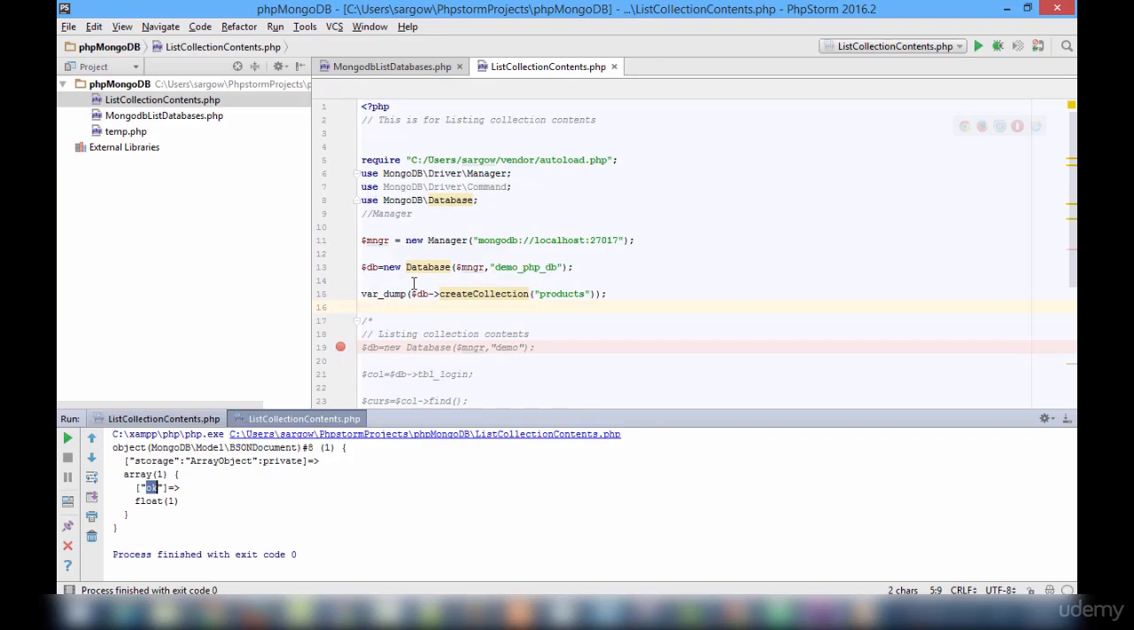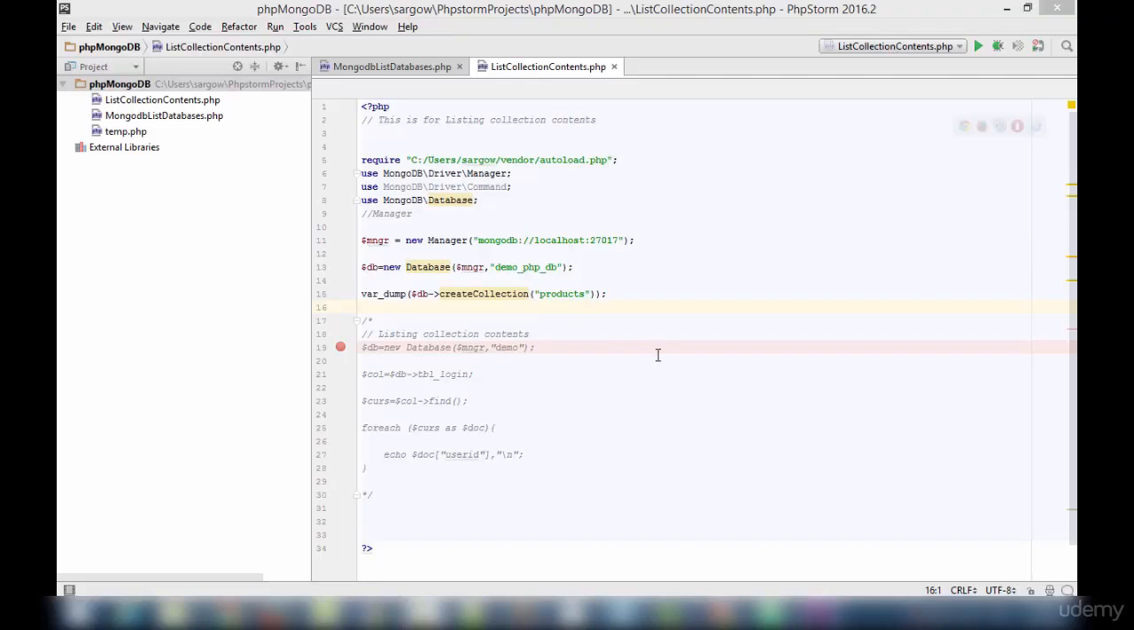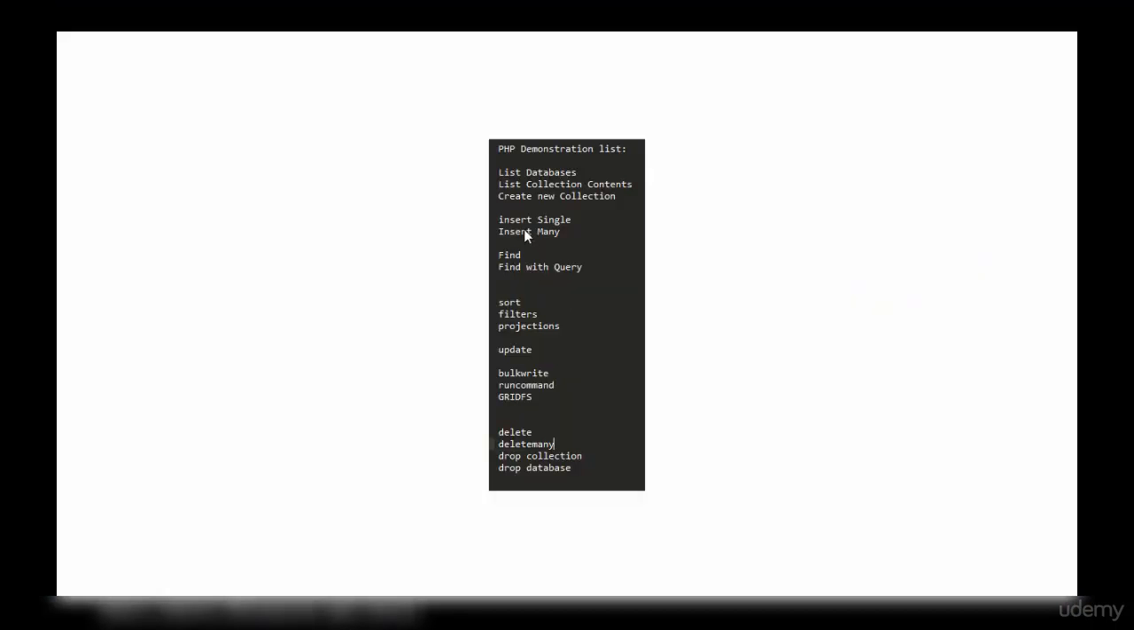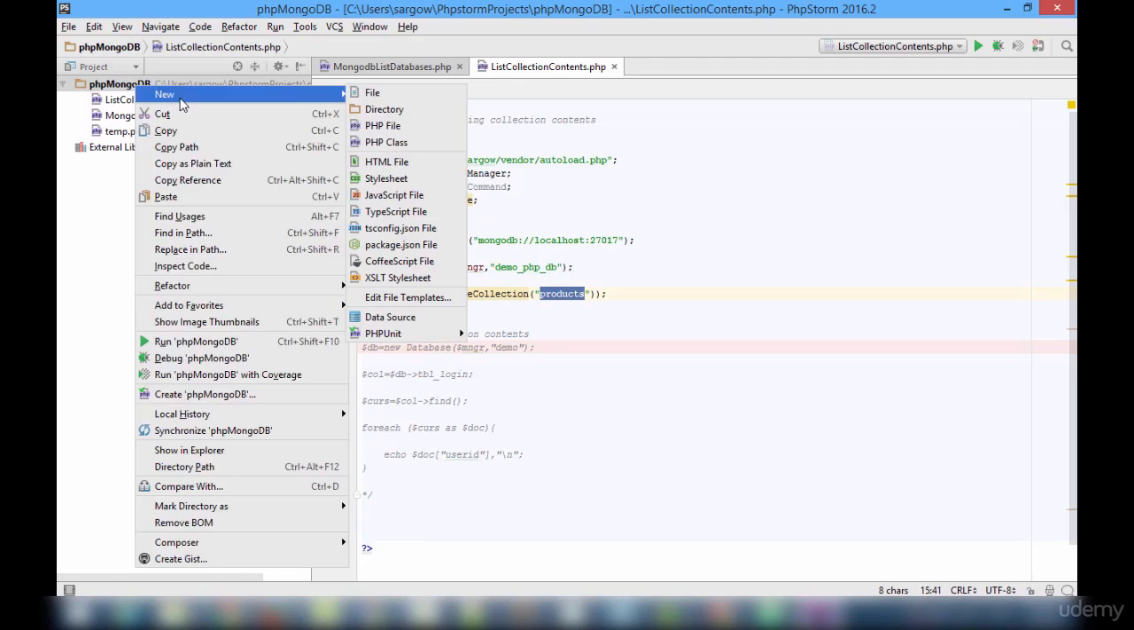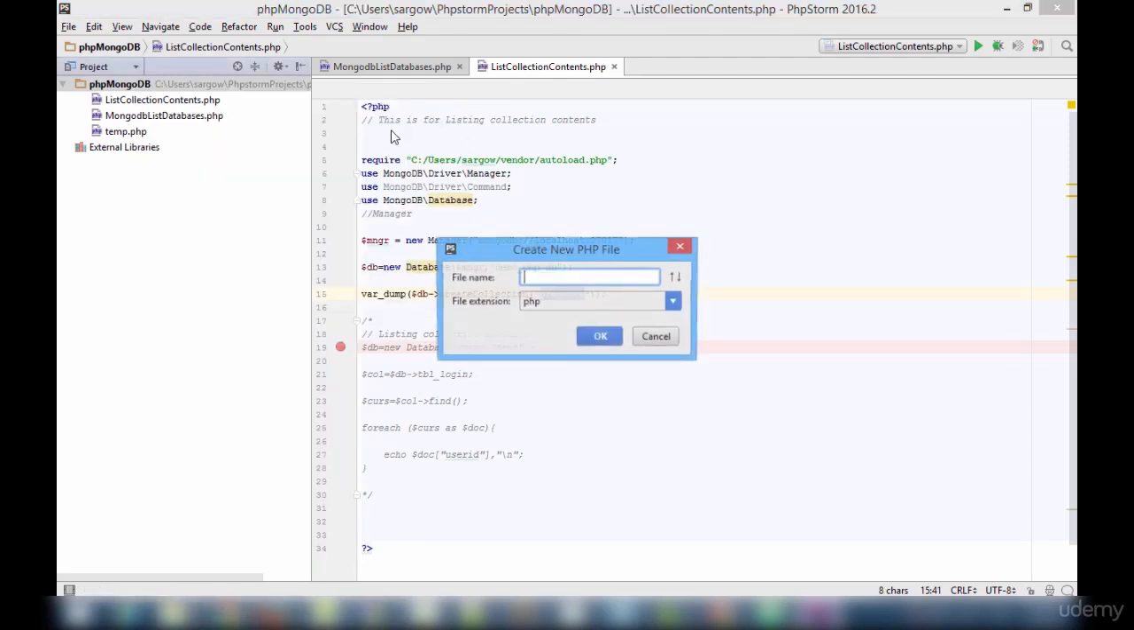It's okay, it's created. Let me check in Mongo Booster. Yes, the database is created, and then it has a products empty collection. We have just seen how to create a new collection. We have created a new database, demo PHP DB. Under that, we have created a collection by name products.